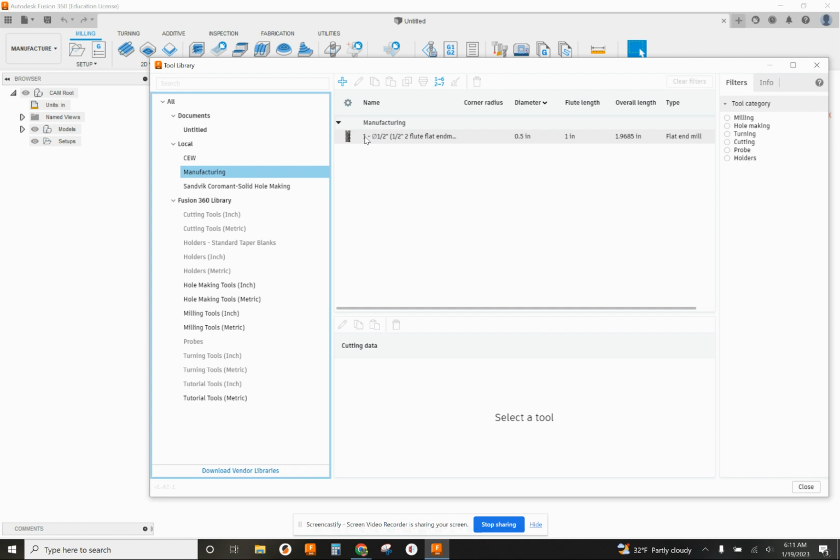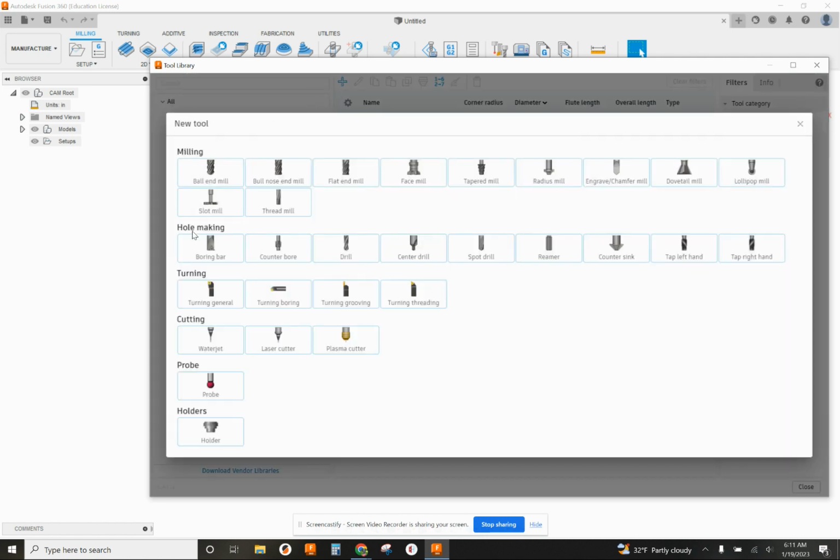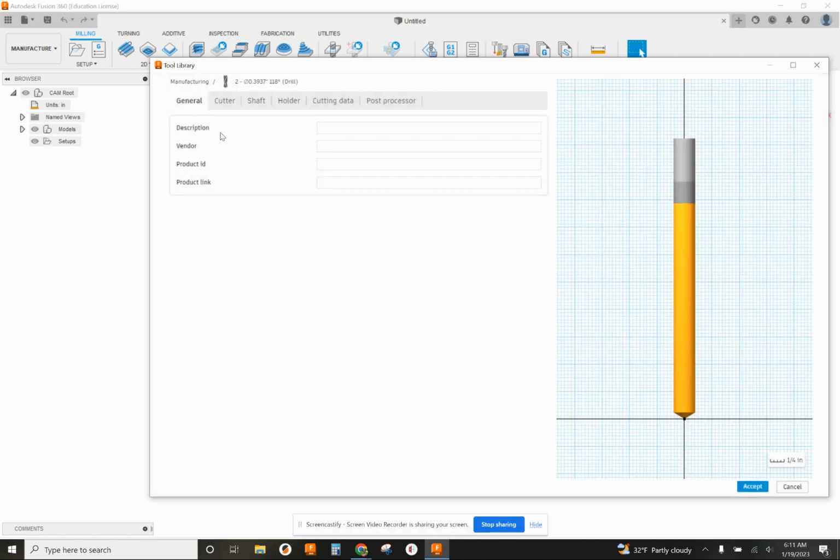All right. So all we have right here is one tool, flathead mill. So I'm going to go with just a regular drill bit, twist drill. So all we got to do is the plus sign, click on Add Tool, and down here under Hole Making, Drill. Click on that. And we're going to put a description of what we want. We want to do a 1/4 inch twist drill. That's all we have to put on this one.